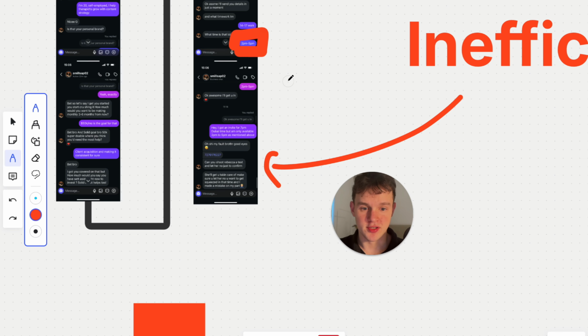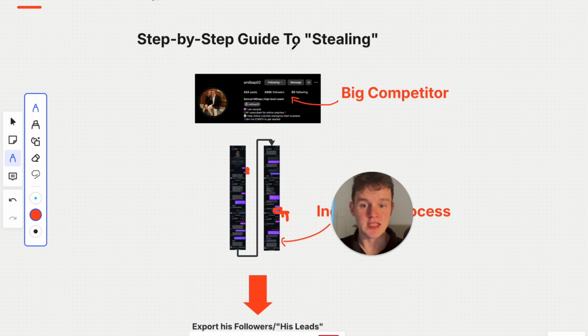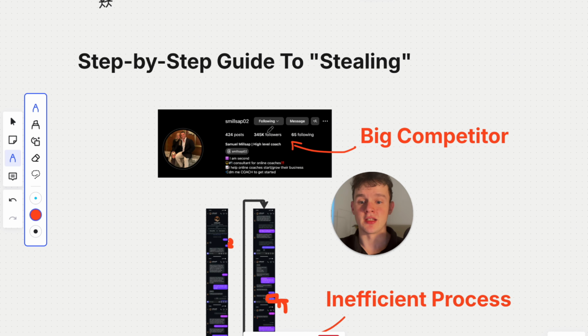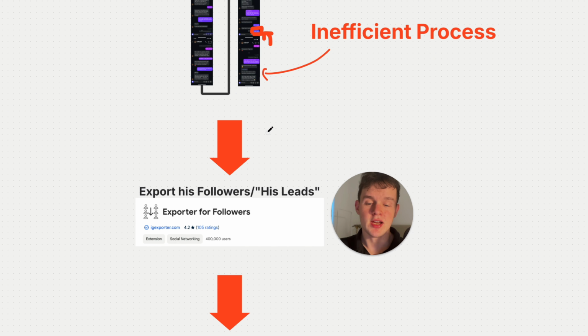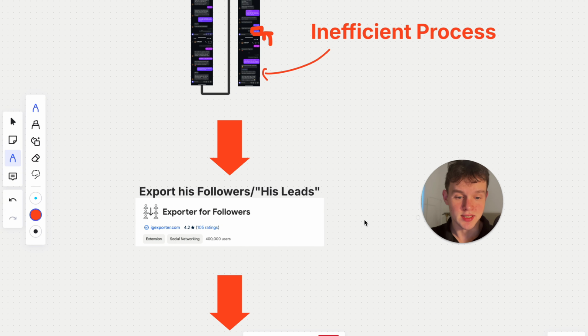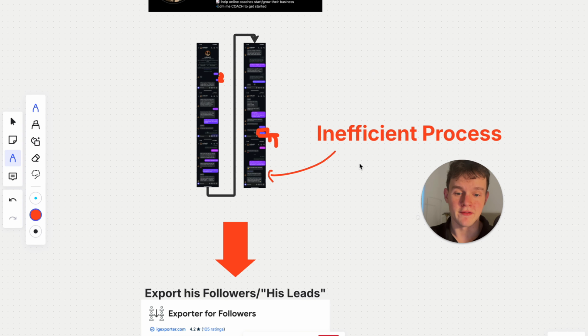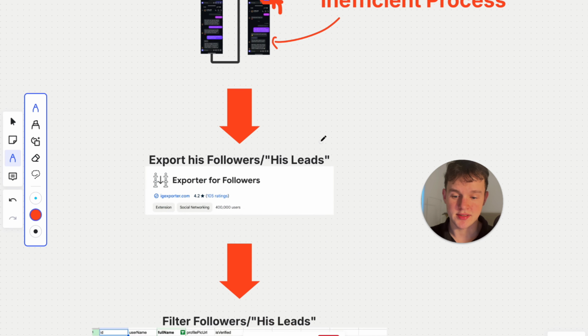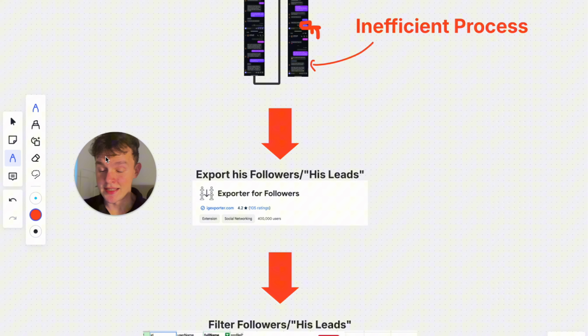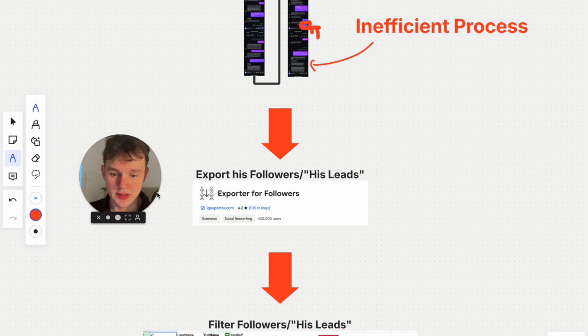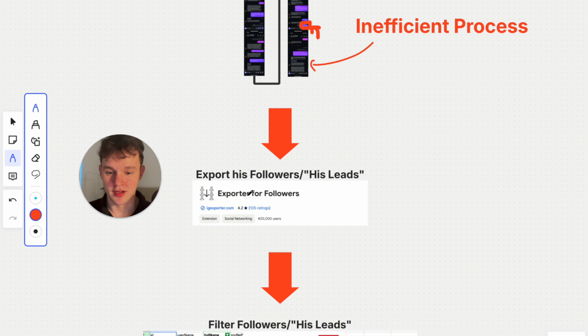Obviously, it's a very bad first impression, so it's inefficient, even though he has so many followers and some days he's making 30K. So here's what I would do in order to steal his leads and steal the people that have fallen out of this sales process. First, export his followers, his quote-unquote leads, with the Exporter for Followers Chrome extension.